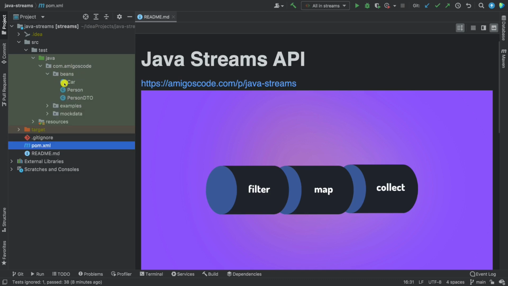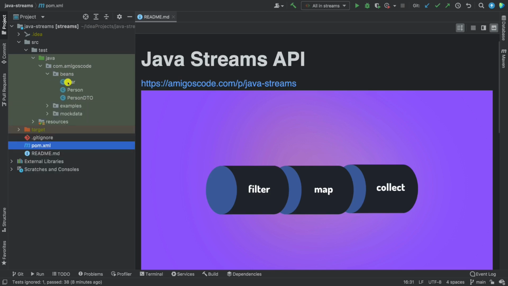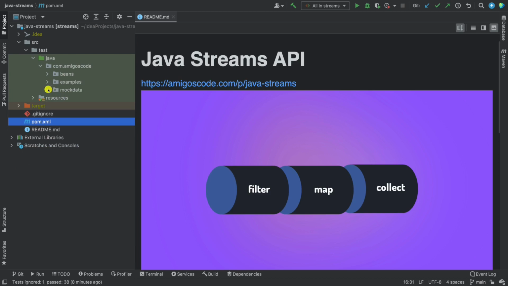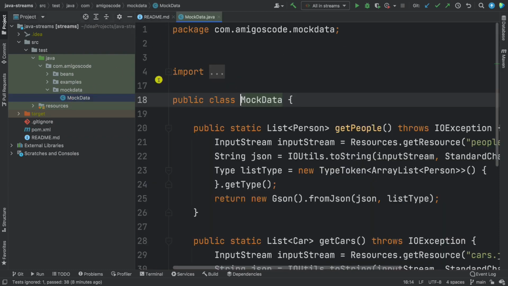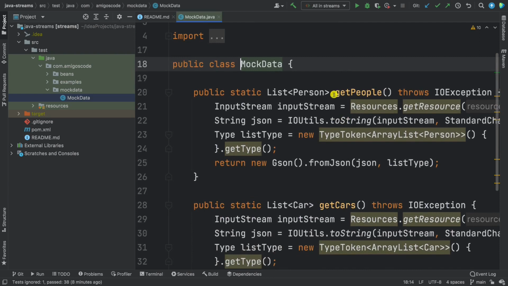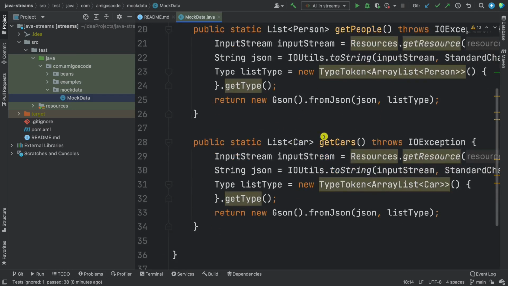So beans contains pretty much the models that we're going to use for this course. A car class, a person class, and a person DTO. Now these two classes, car and person, are part of the mock data. If I open this up, mock data gives me a list of people and a list of cars.